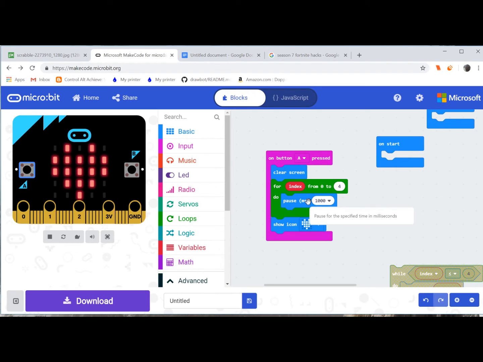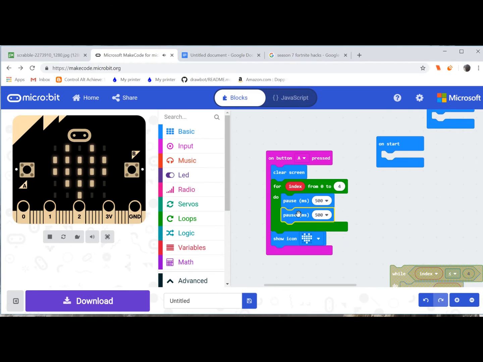Remember, we've got younger siblings. We've got to keep them entertained. So I'm thinking maybe some sort of animation that's doing something inside the loop would be cool. I'm going to cut that down to 500 milliseconds, because 500 plus 500 is 1,000.